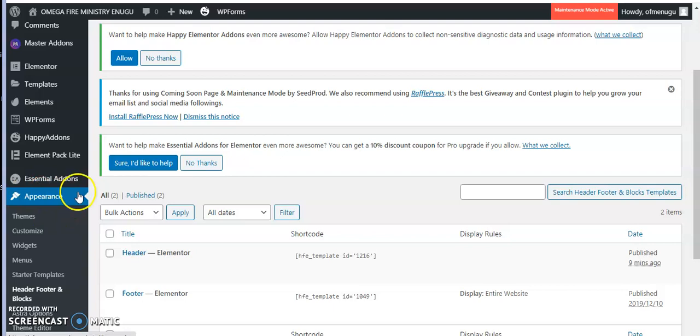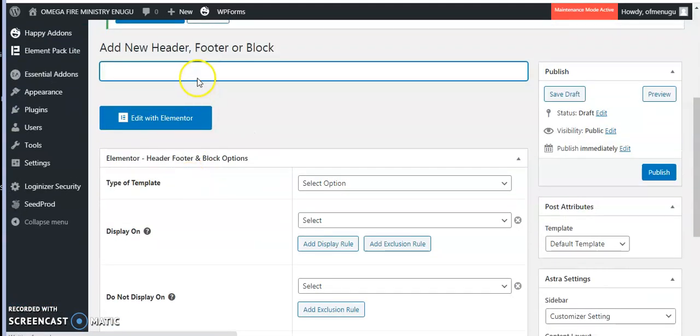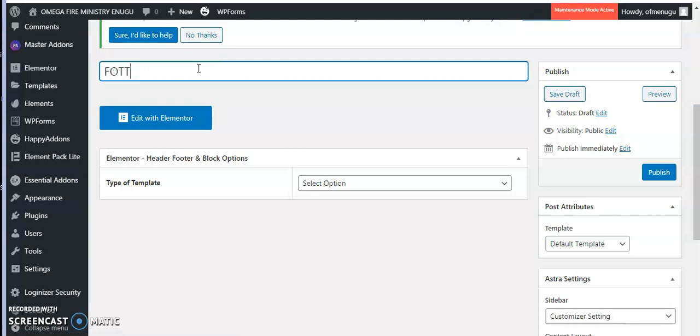So same way we go to our appearance, we go to header footer. So here I'm going to click on add new. I'm about creating a footer, so maybe I can call it footer. You can see that. So after then I say edit with Elementor.